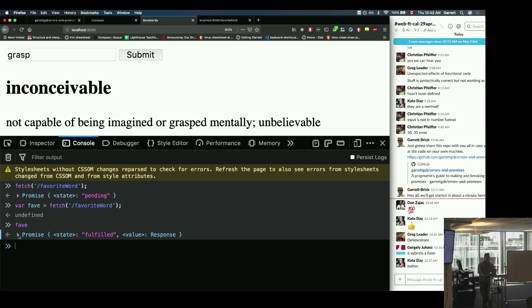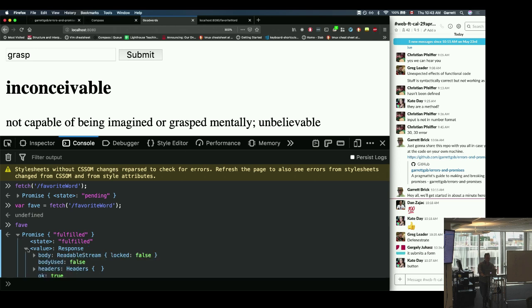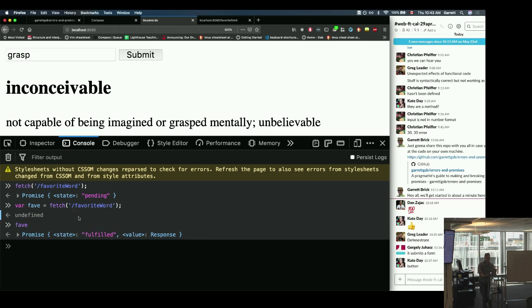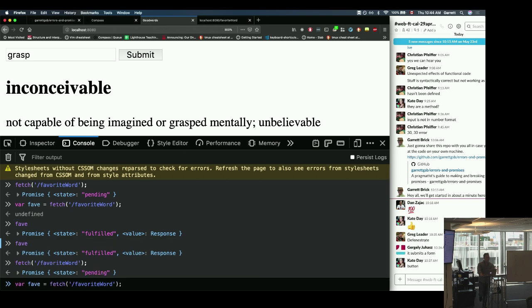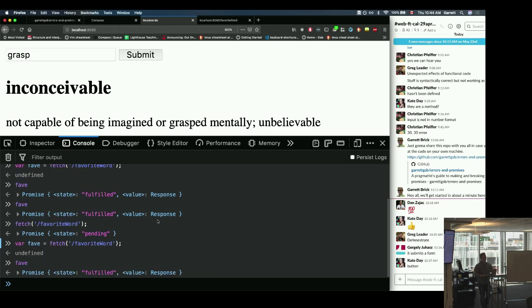So yeah, I still got this promise object. You'll notice the difference between when I did it here and when I did it here is that the state goes from pending to fulfilled. Is that surprising to anybody? Does anybody have any theories about why when I do it this way, this one's pending and this one's fulfilled?